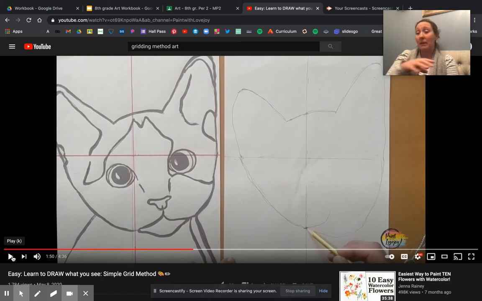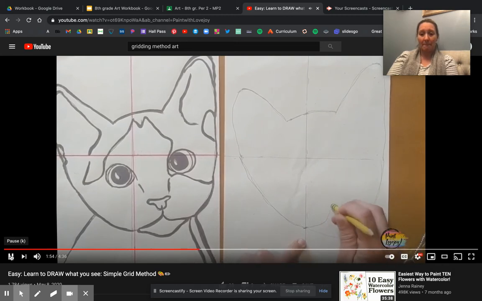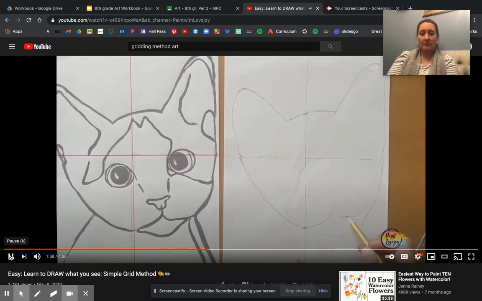You don't have to worry about taking the whole thing all together. And with the grid method, like I said earlier, this is strengthening our power of observation. And if you need to erase something, totally okay. That is what erasers are for. Draw light. It's helpful.